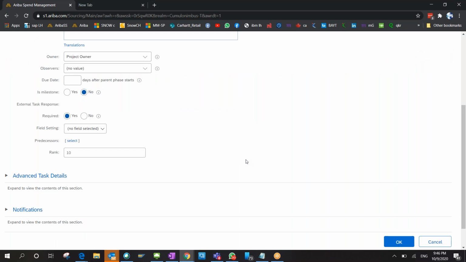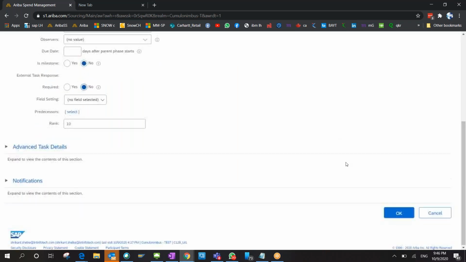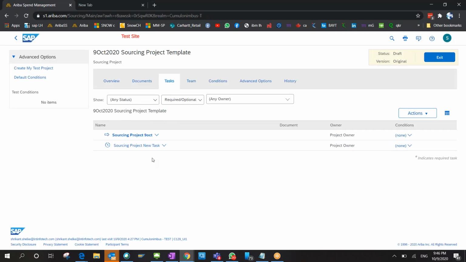And how to make it mandatory? Observers and due date field setting. You can see external task response required. Is it required? Yes. Not required? Click on no. Once I have created it with no, you can see that there is no star symbol over here. Okay. Now I will create one more task.